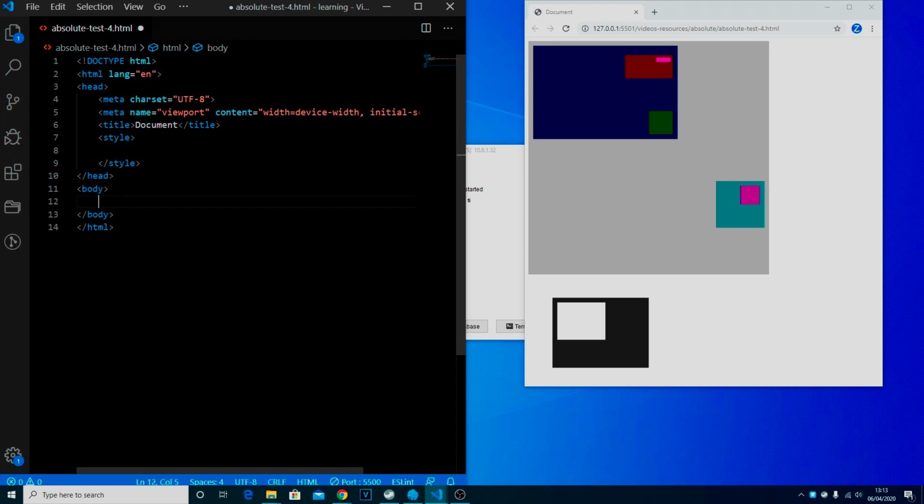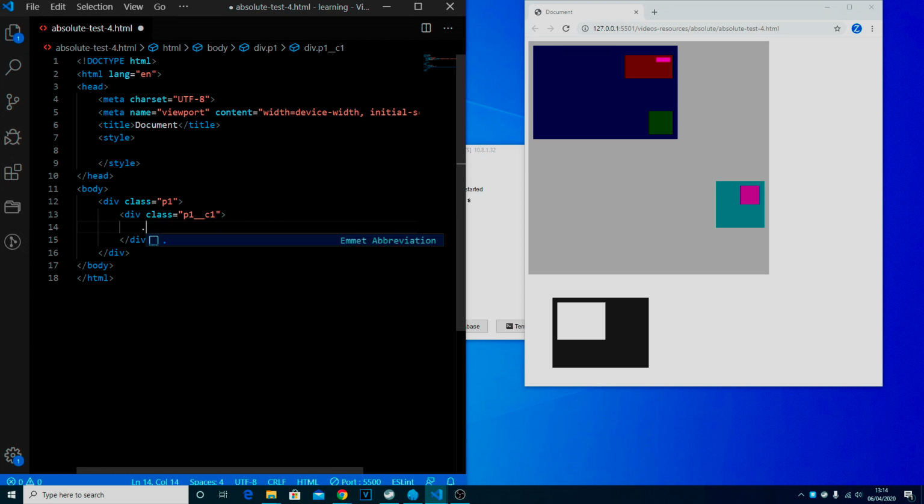So let's start off at the top. We're going to start off with a .p1 because we've got our first parent. Inside there, we can see we have a child, so .p1_c1. Inside that child, we have two grandchildren. So let's go with the first one, .p1_grandchild1.